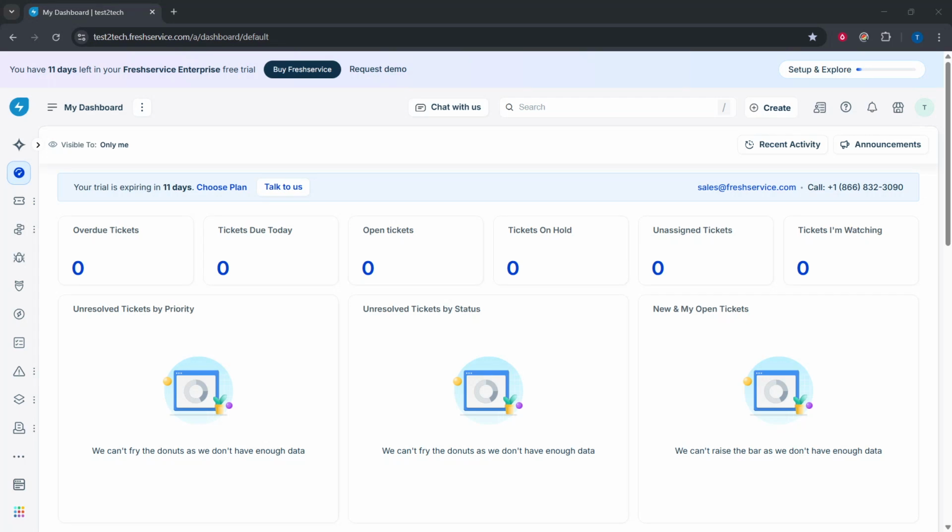In today's video, I'm going to teach you how to use round-robin assignment in Freshservice. Round-robin assignment automatically distributes incoming tickets evenly across a team, so work lands on one agent at a time in a fair rotation. Here's how to turn it on and set it up the right way.